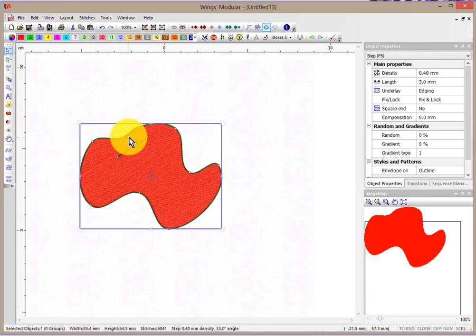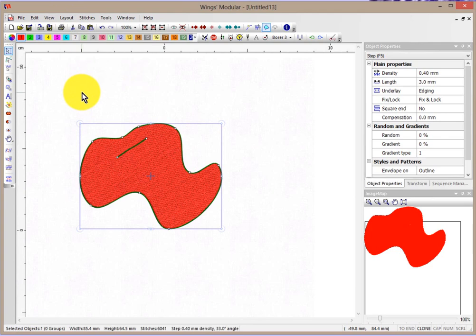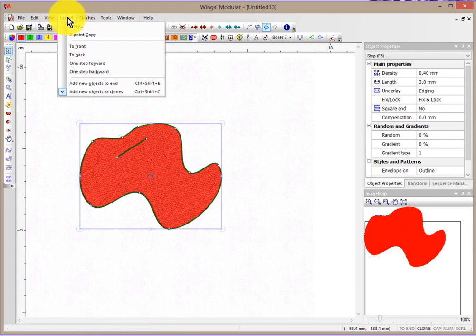Okay, so here's my object, and when it's selected, before I duplicate it, I want to show you under the Layout drop-down menu. This is what we're talking about here: Add new objects as clones. So I go ahead and select that. And just to double check, I'll show you under the Layout drop-down menu. See how it puts a check mark beside there, so I know that this is turned on.